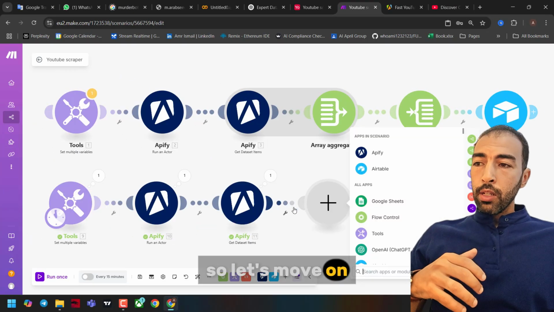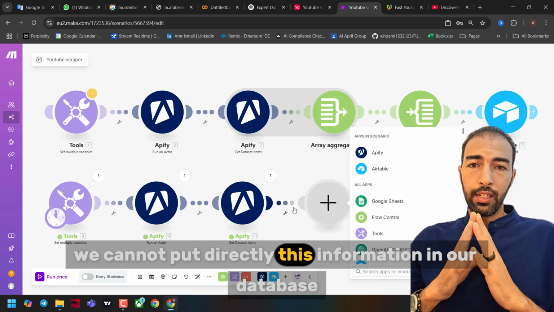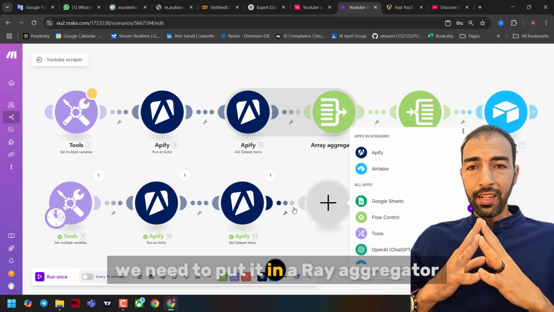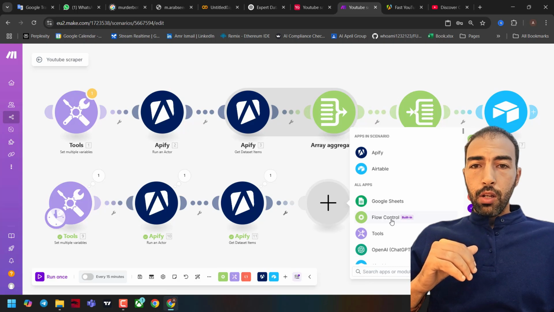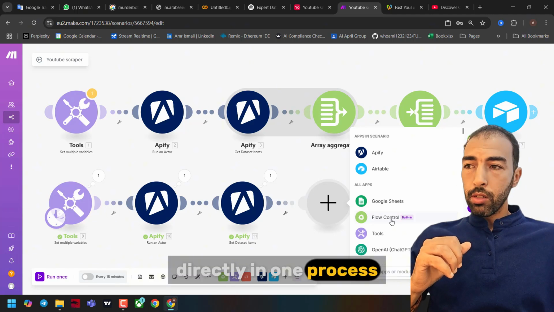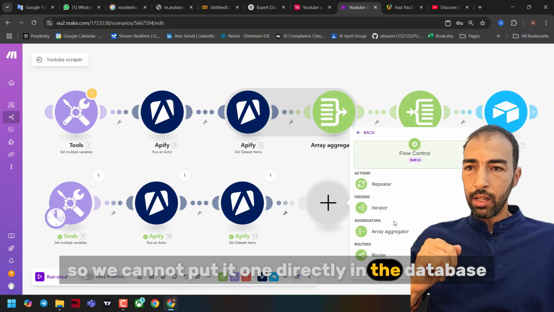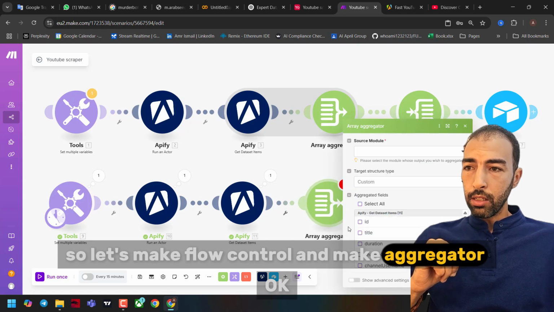So let's move on. We cannot put this information directly in our database. We need to put it through an array aggregator and array iterator, because it's a bundle of information in one process, so we cannot put it directly in the database. So let's make a flow control and make an aggregator.